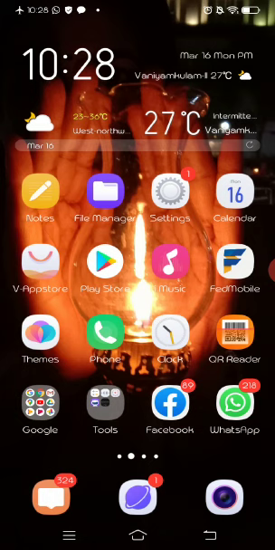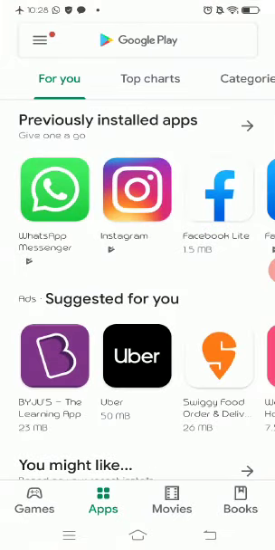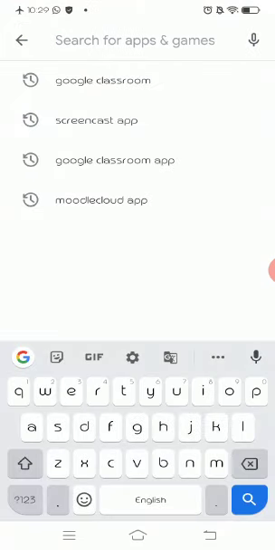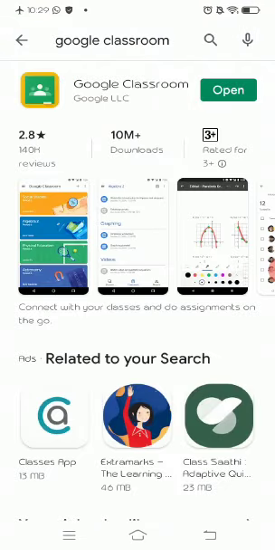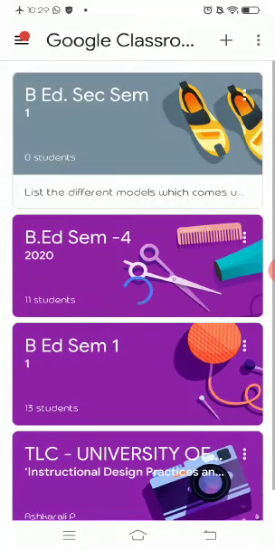First of all, let us install Google Classroom app from Play Store. Go to Play Store. Type Google Classroom here. You can select and install it. Here, as I have already created a classroom previously, let me open it. You can log in using your Google account. You can see some classes created earlier. We will talk about it later.